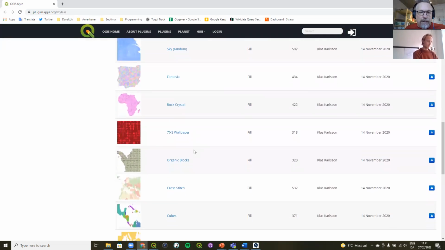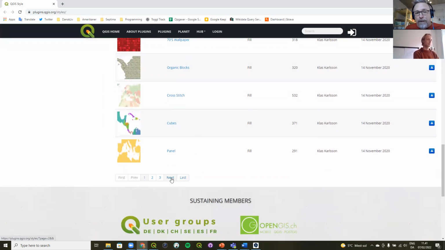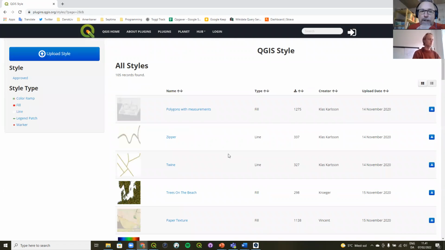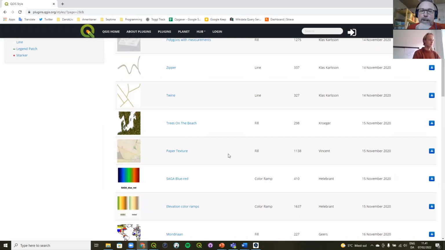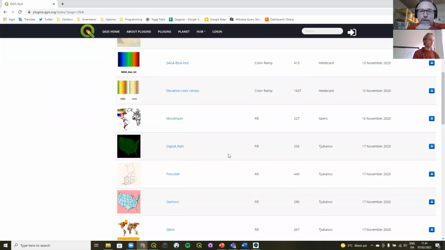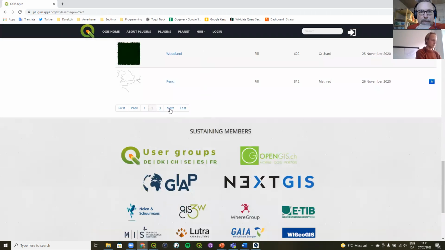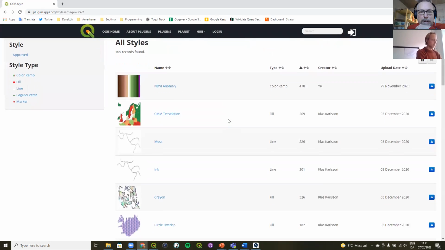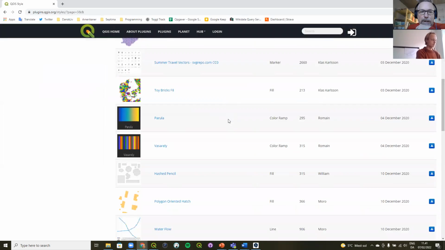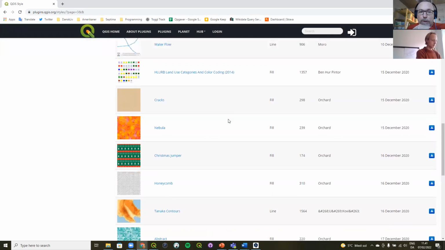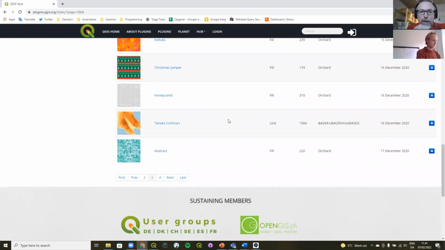Some of them are very practical, but this is actually where I found the style, because Klaas Carlson developed this style for exponential coastline buffers, and it's in here somewhere. It's on the next page. So that's where I downloaded it and tinkered with it a little bit for this use case.